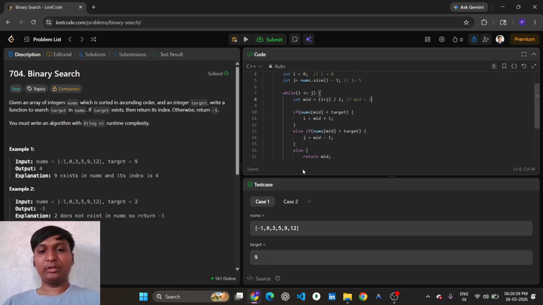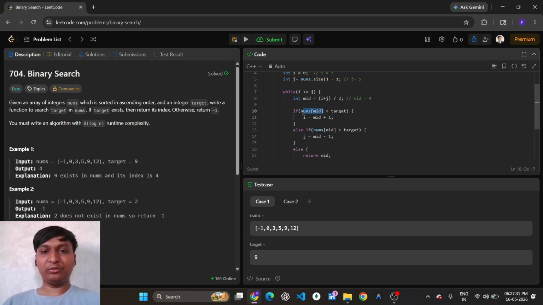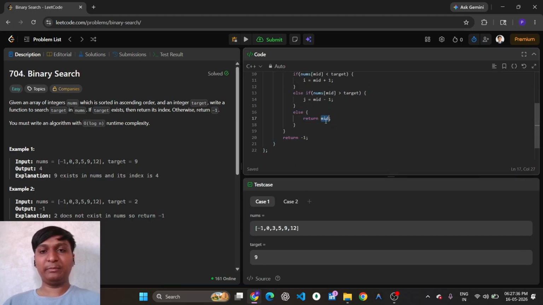So nums of 2, that is 3, is less than 9. So this if condition runs, and our i becomes mid plus 1, that is 2 plus 1, that is 3. Since 3 is less than or equal to 5, the loop runs again, and the mid value will become 5 plus 3, that is 8, divided by 2, which is 4. So nums of 4 is 9. So this else condition runs and 4 will be returned.